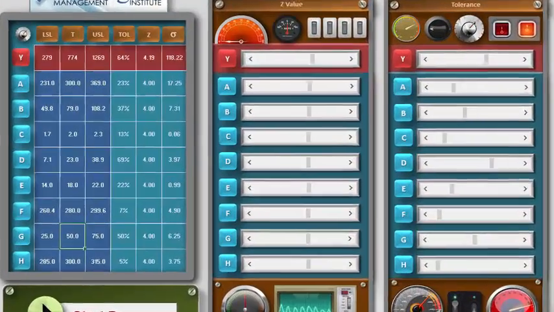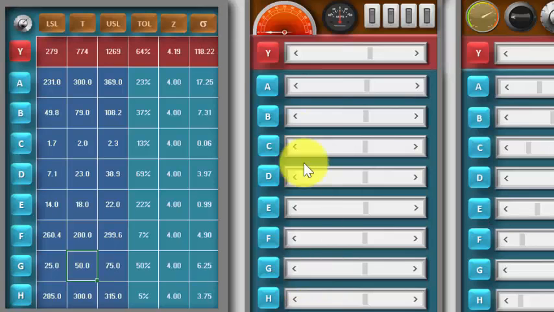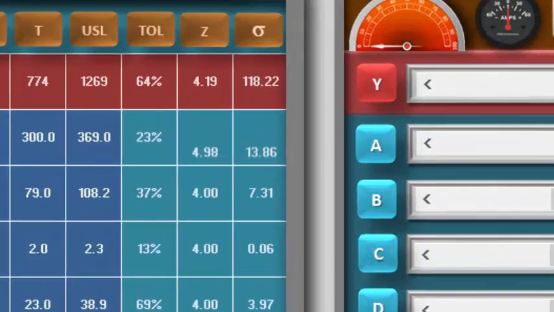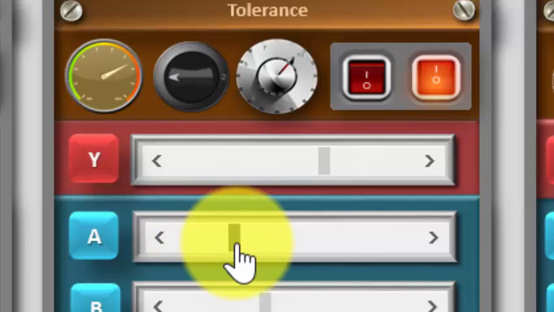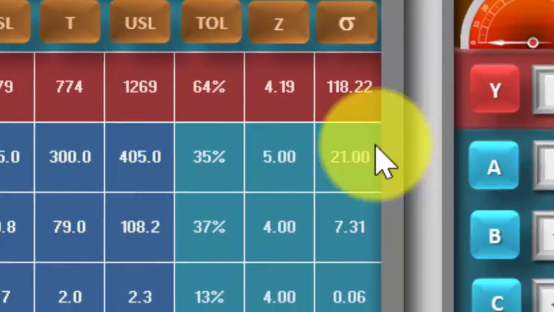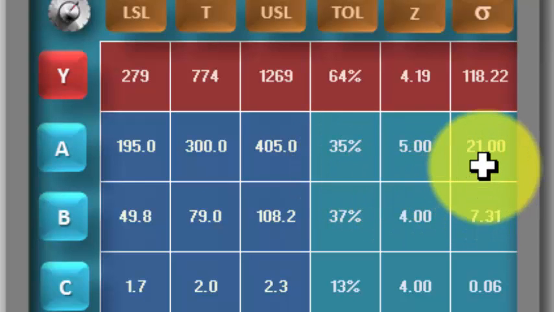Next, I'd like to call your attention to the 8 independent variables marked in blue as A through H. Again, the same applies. We have the Z value that will change the standard deviation. So if we believe that we're running about 5 sigma, we can dial that in right to 5 sigma and find that our standard deviation is 13.8. We can also again change the tolerance. So if we change the tolerance to 35% tolerance zone, which would be 300 target plus or minus 35% of that, that provides us a sigma of 21.